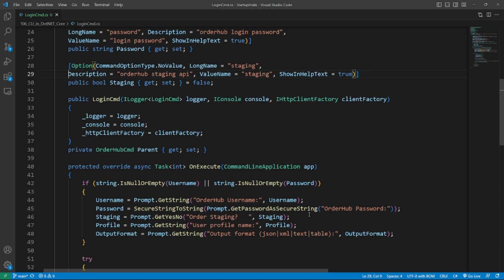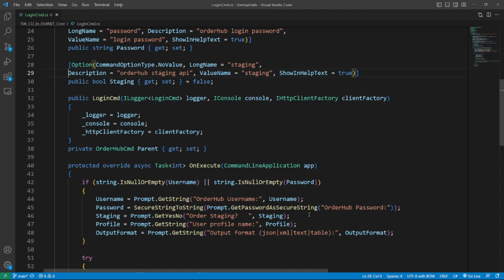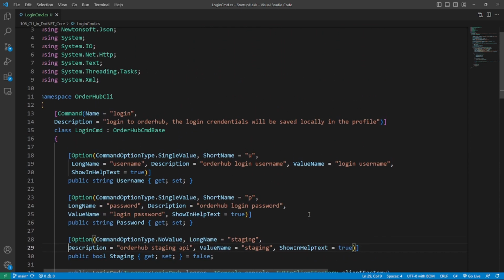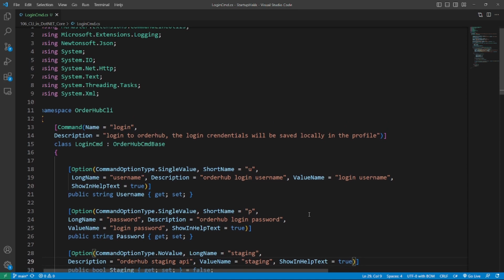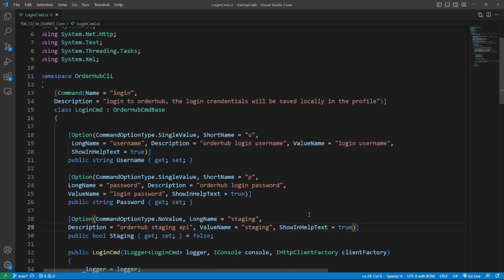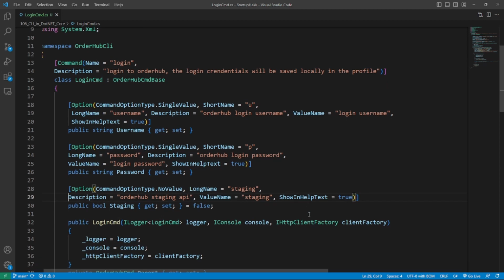Login supports multiple profiles. You can log in as different users and specify a different profile name. Multiple profiles will be saved locally. All the commands can pass the profile option to specify which profile to use for that command execution.